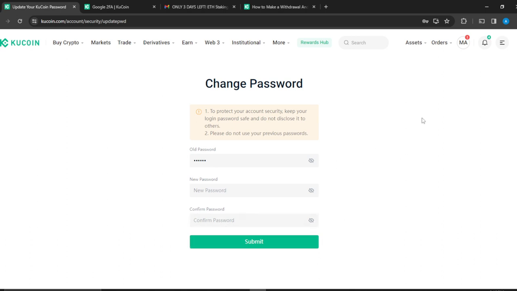So once you click on submit, that's just going to be it. Your password will be reset and changed. So you can go over this tutorial from top to bottom to get acquainted with the steps. And once you're done, you'll be good to go. It's just simple. This is how you can change your password on Kucoin.